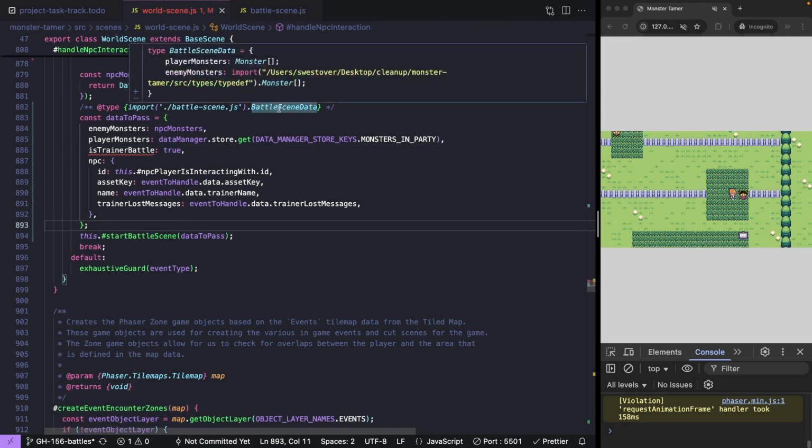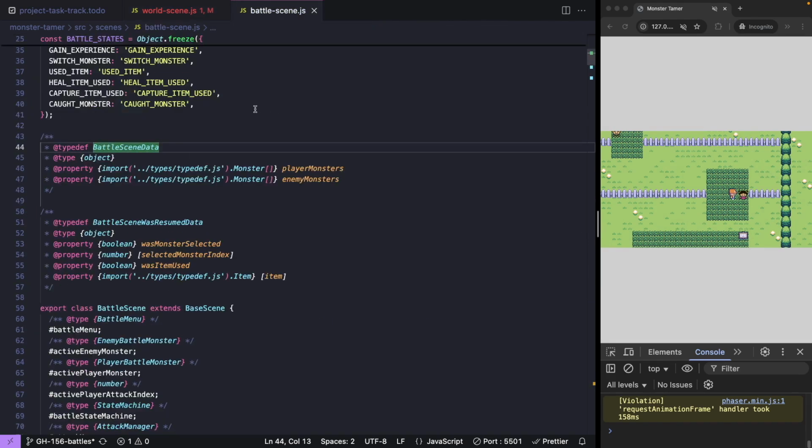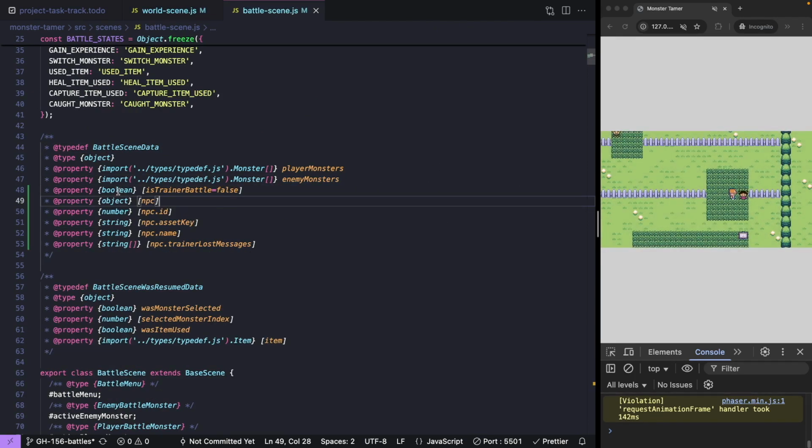So now we'll need to update our battle scene data type. So if we jump over to our battle scene, we'll want to add in our new properties. So for our properties, first, we're going to have an optional property called isTrainerBattle. We're going to have a default value of false.